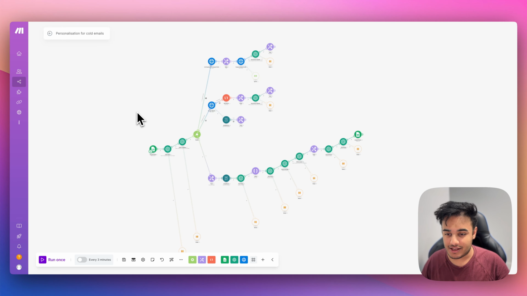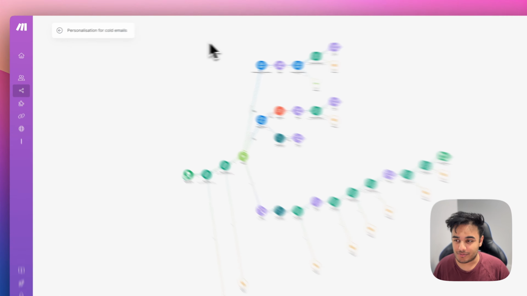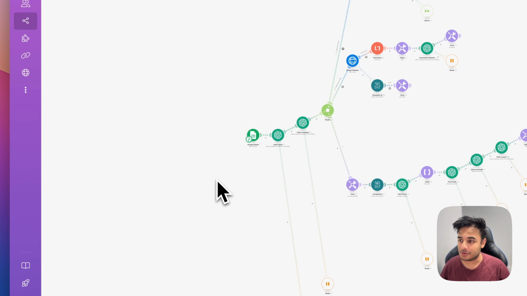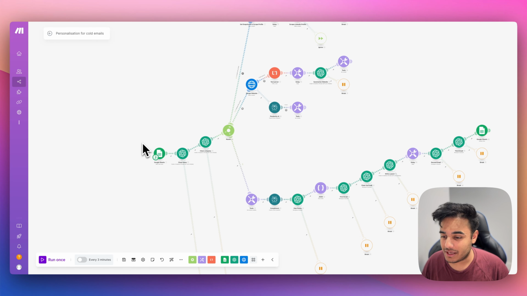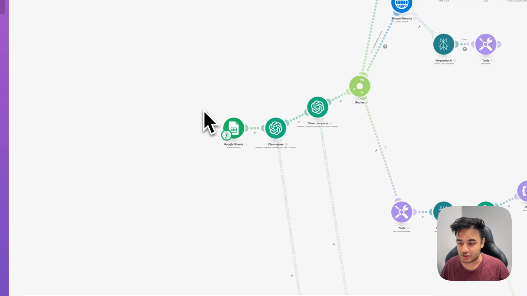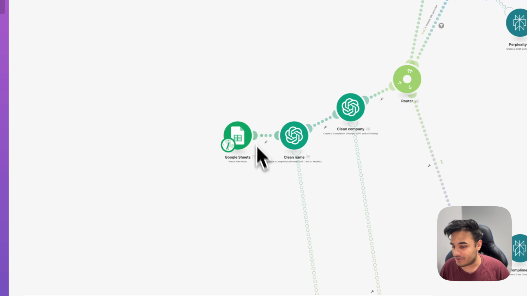So firstly, as you can see on my screen, there's a bunch of modules and we're using a tool called make.com. Make.com is an automation platform where you can build pretty much any automation to your heart's desire. It does have a bit of a learning curve, but that's what I'm here for. So the first module we have here, which is called a trigger module, is a Google Sheets module, and we're watching for new rows being added into a Google Sheet.